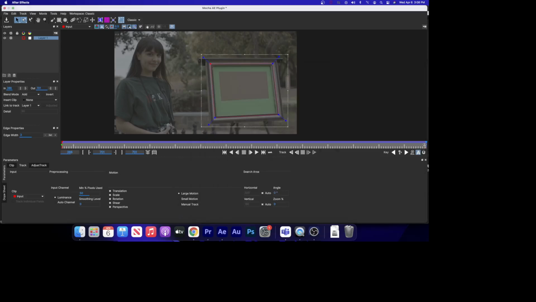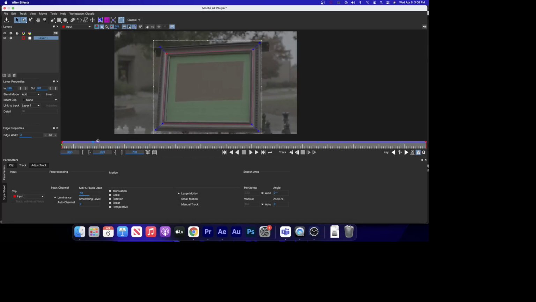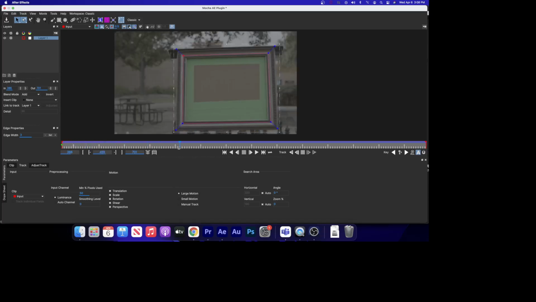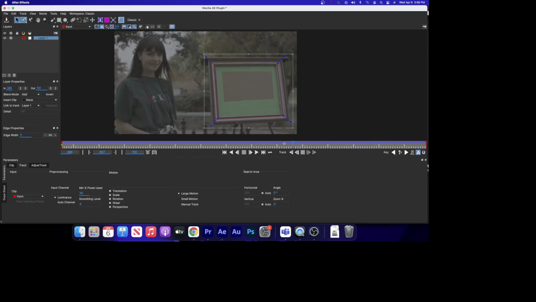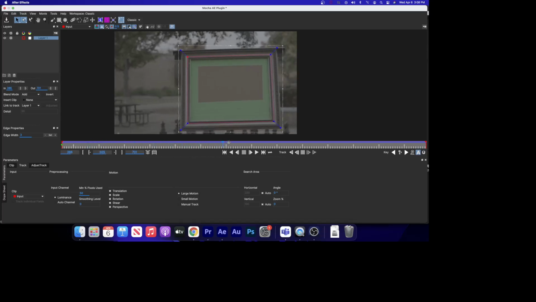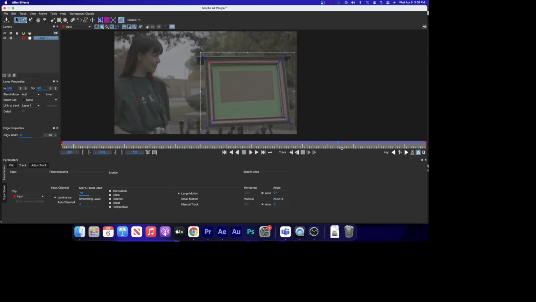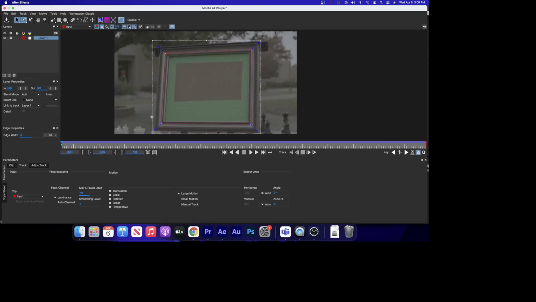Okay, so our tracking is now complete. Well, the first part of it is actually. So I'm just going to scroll through here and make sure that my track looks pretty good and it stays put on the frame, and it does. Okay, there are two more steps to this process that we have to do in order to make sure that we get the right data out of Mocha.